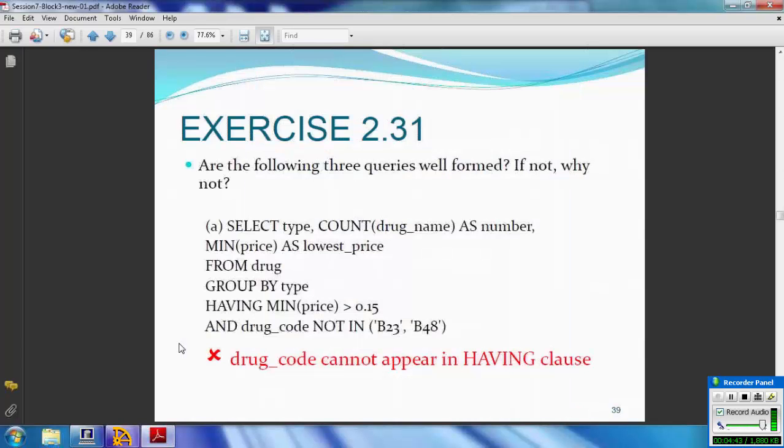So we have an exercise here. Are the following three queries well formed? If not, why not? Let us see the first query. SELECT type, COUNT(drug name) AS number, MIN(price) AS lowest_price FROM drug GROUP BY type HAVING MIN(price) > 0.15 AND drug code NOT IN ('B23', 'B48').